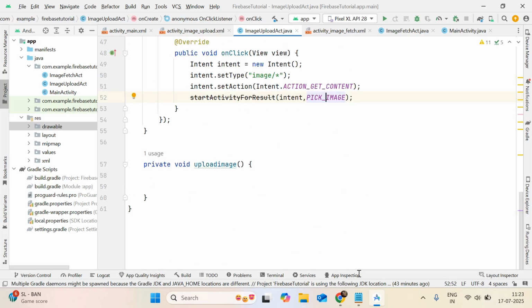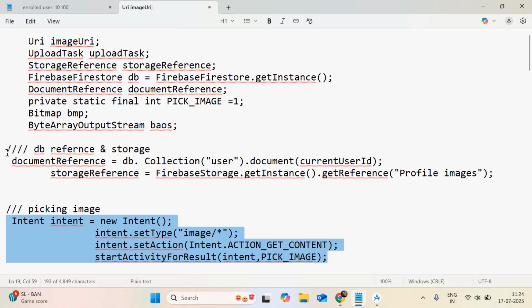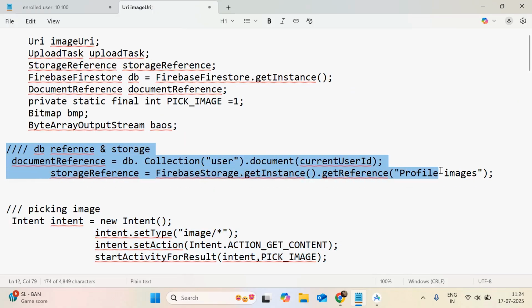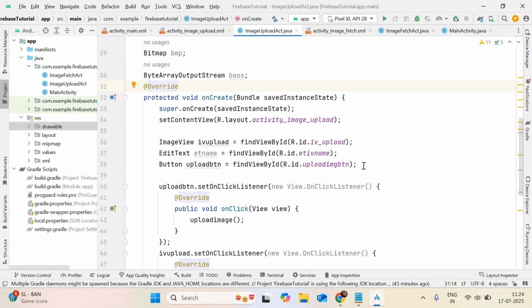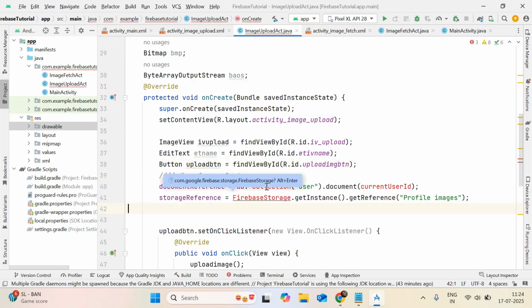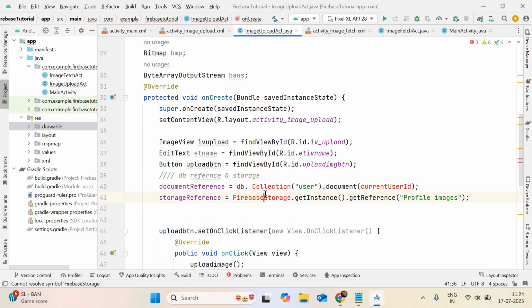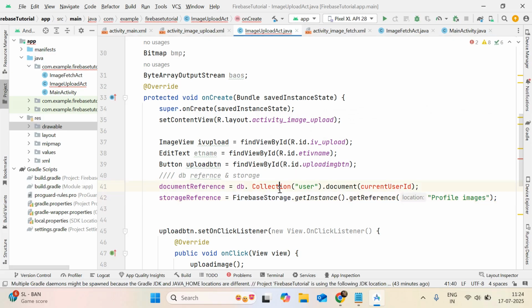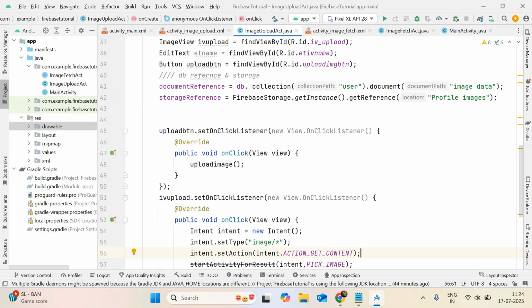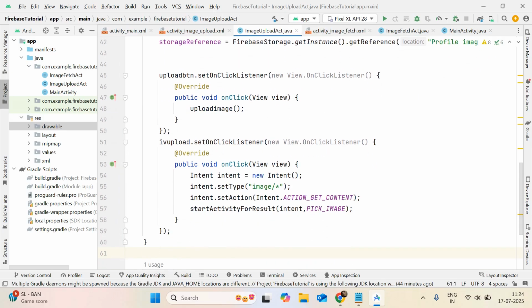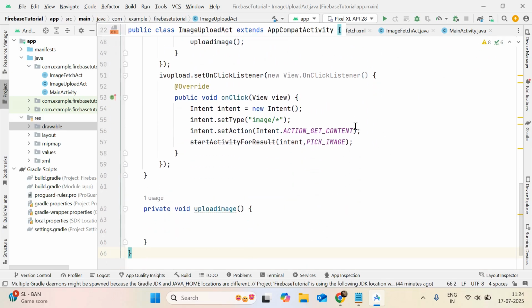Okay, and also we have to create the reference. So let me copy it, and here I will paste it. Okay, and then simply db.collection, and here you can simply pass image data. Okay guys, so now we have given the references for the image view and buttons, and now we are simply picking the image.